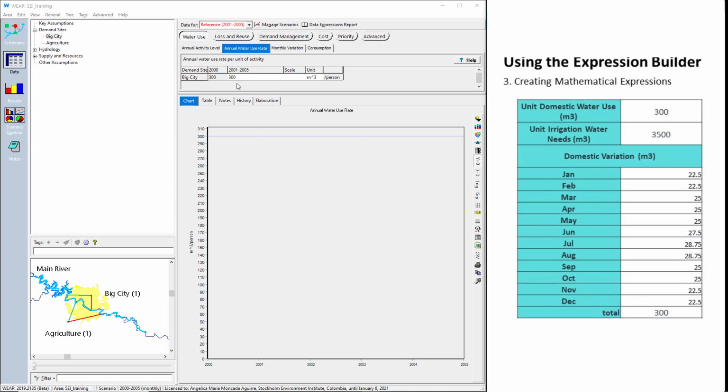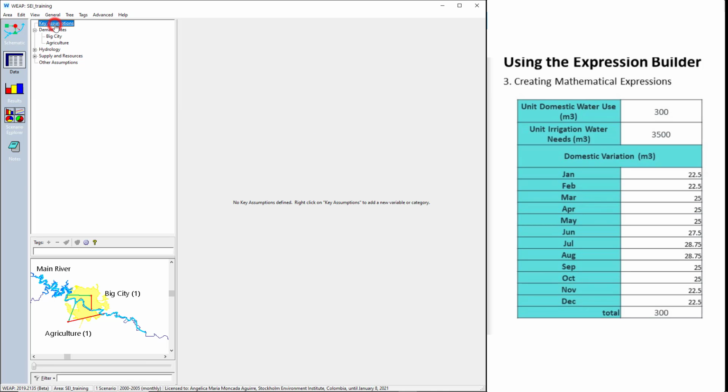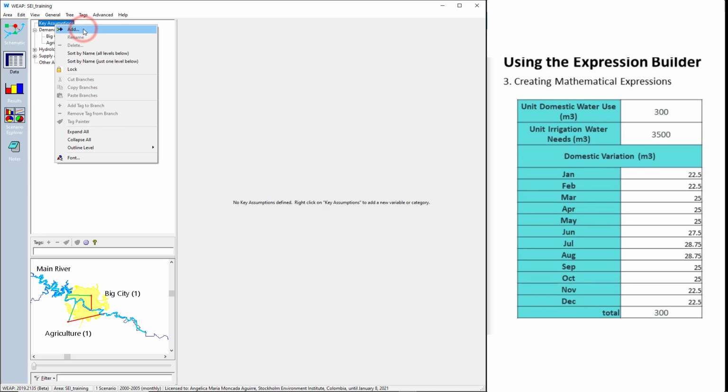What we want to do is use key assumptions and learn their functionality within the model. We can reference key assumptions in expressions elsewhere in WEAP. We can create them for controlling all the major modeling assumptions. To create a key assumption branch, we must be in the data view. Then right-click on the Key Assumptions category or other existing key assumption under which you want to add the new branch and choose Add from the menu.